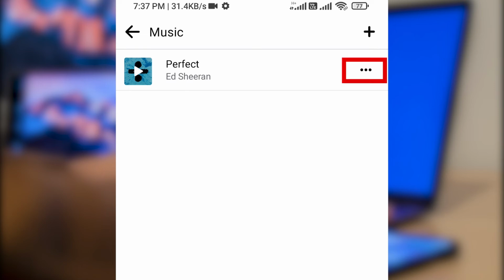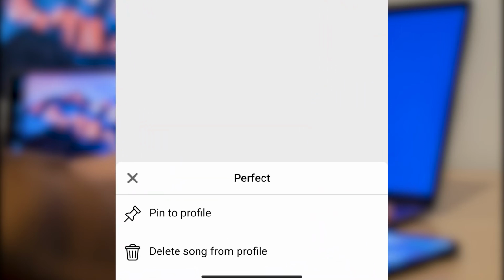Now to add this music to your profile, click on these three dots, okay? Just like I'm doing. Now click on this pin to profile option, okay? This will pin the song on your profile. This is how you can add music to your profile.